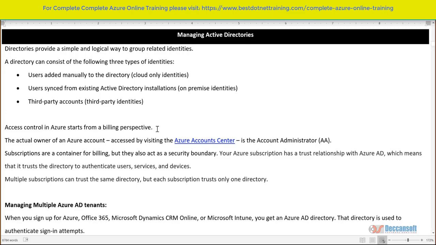Access control in Azure starts from a billing perspective. This is important. The actual owner of an Azure account, accessed by visiting the Azure Account Center, is the account administrator. Remember this role: account administrator. Like for my account, when I created the Azure account, I became the account administrator, and I am going to be billed for anything under my account.